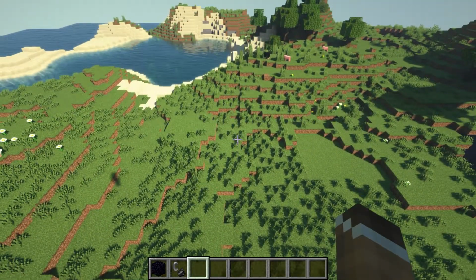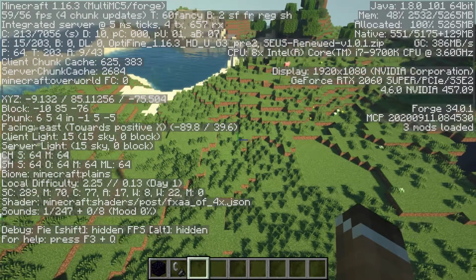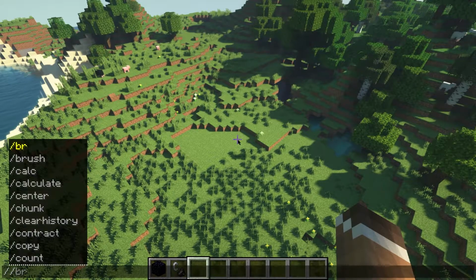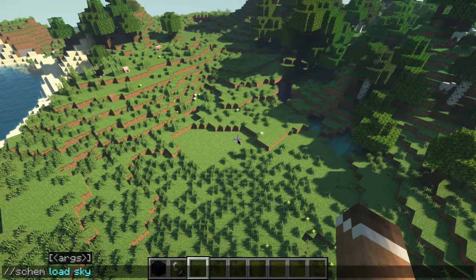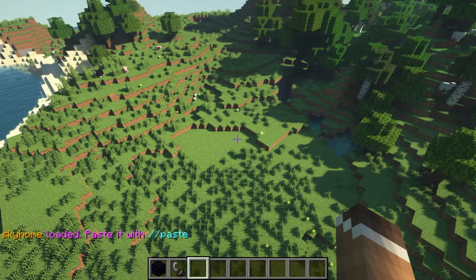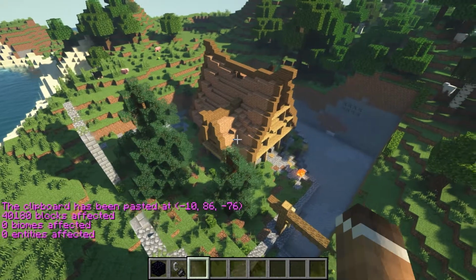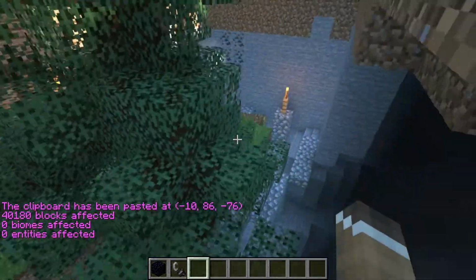So here, I'm flying 29 blocks above the ground, so now I'm going to head into console, and then I'm going to type /schem load, and then Sky Home, which is the name of the schematic. And then when I place that in by typing /paste, it's going to paste it into the ground with all the blocks and all of the fire and everything in it.